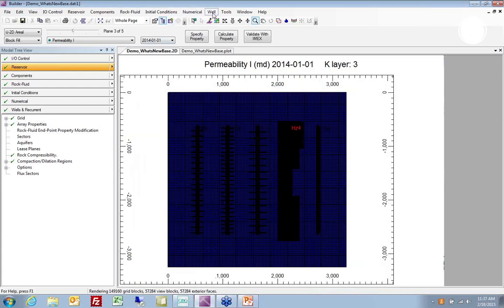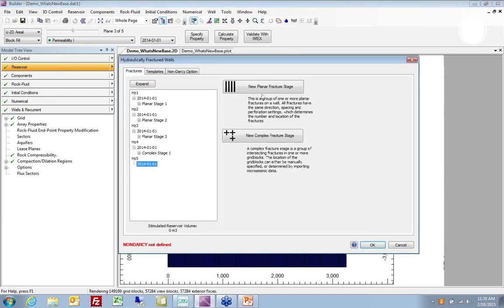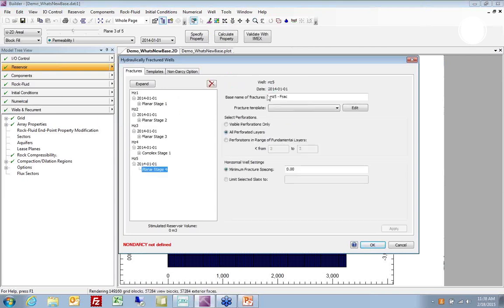For well number 5, I'm once again going to add in a planar fracture stage, and we can finish off adding in the fractures to this pad. So I can select from any of the defined templates. I'll select the first template, and in this case I'll specify a fracture spacing of 100 meters.